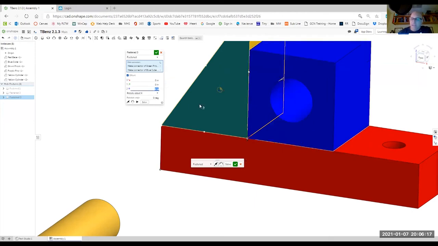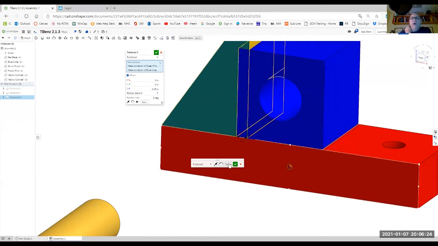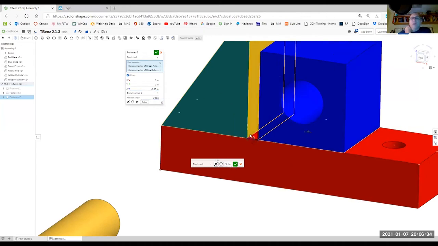I'm going to go to my Z, but this time I'm going to type in 0.25 because that's really what I want the offset to be. I'm going to hit solve. Ooh, that slid it into the green one. So I don't want it to go that direction. What I want is for it to go in a negative direction. Now, if I hit solve, I should have a little gap there, which I do. That's what I want. And so now I'm going to hit this green check mark right there.